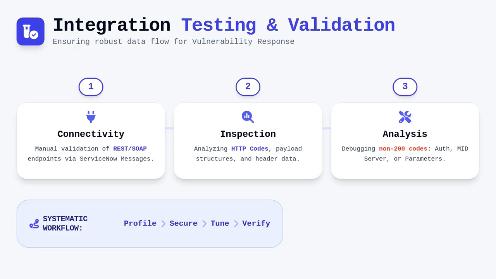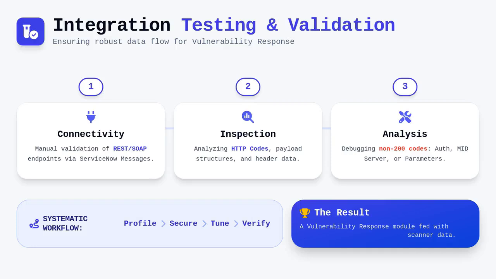This systematic approach, building the profile, securing the credentials, tuning the throughput, and verifying the endpoint reach, ensures that our vulnerability response module remains well fed with accurate, timely data from our scanners.